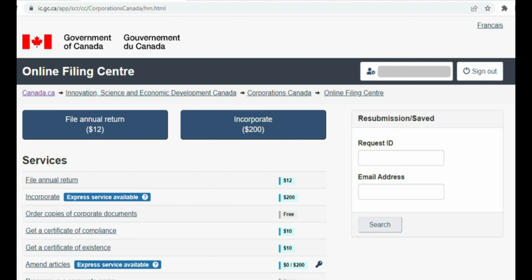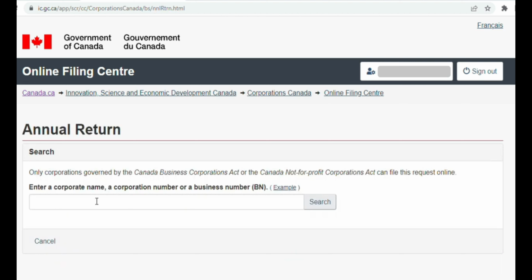Today filing annual return is what we are going to do. As I said, it's only $12. So you have to go and select that option, and once you click on that, you come to this online filing center. As you can see, annual return.